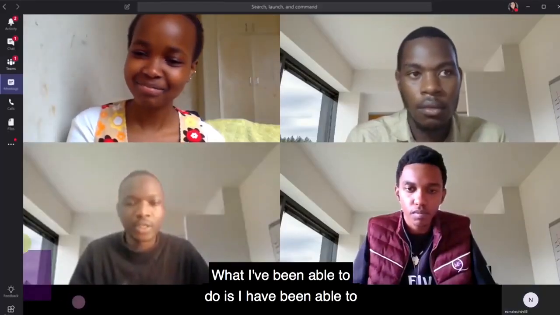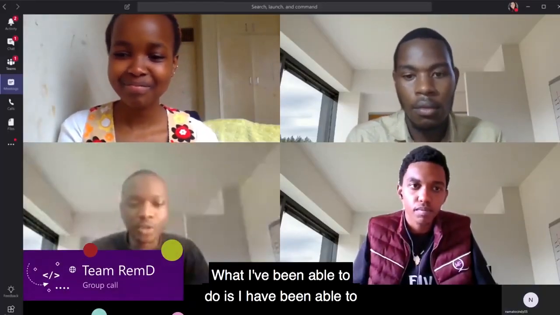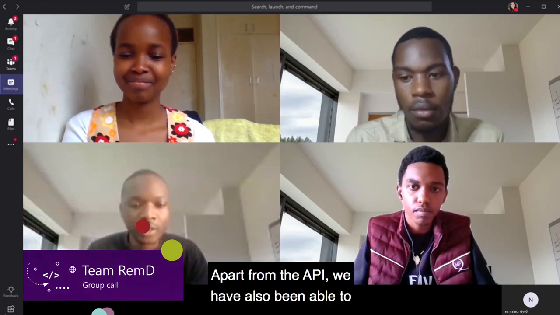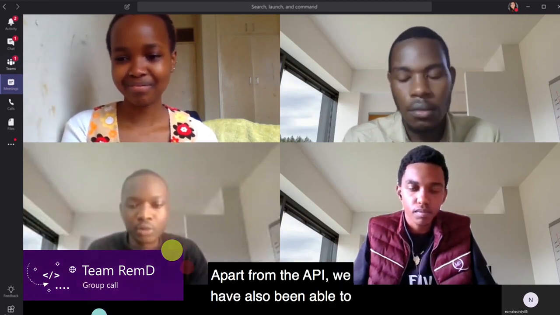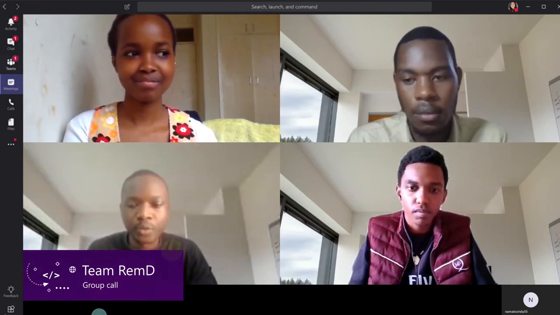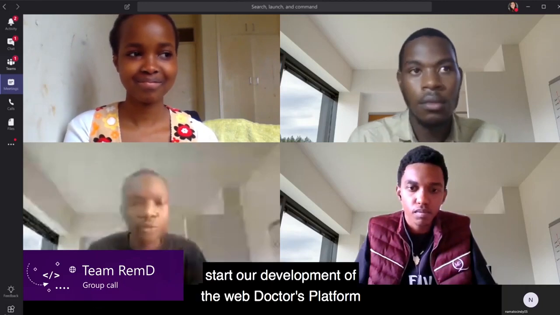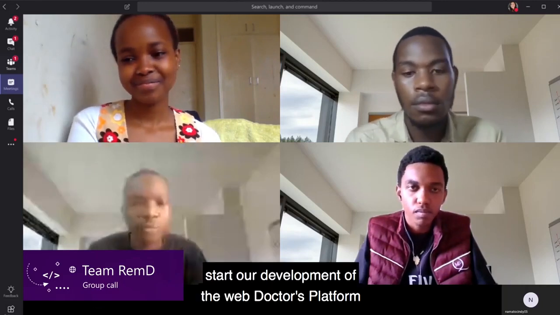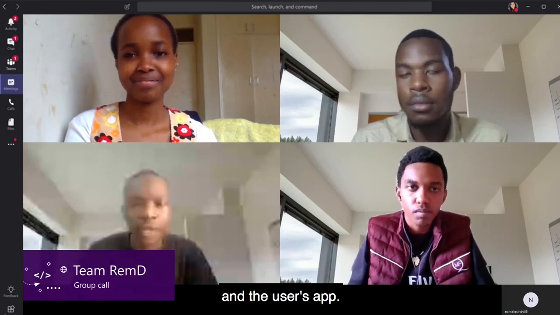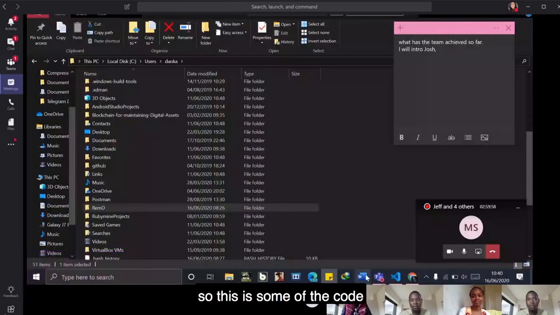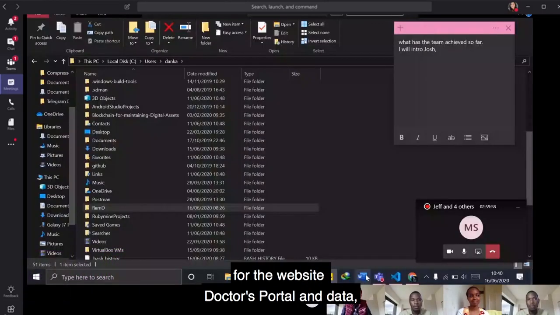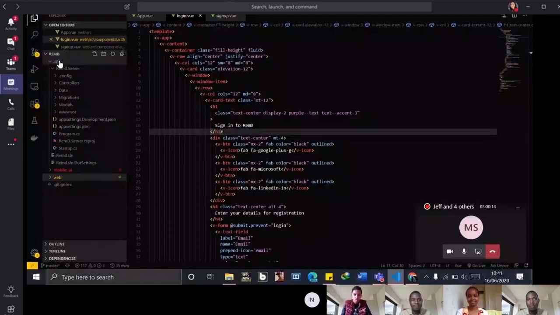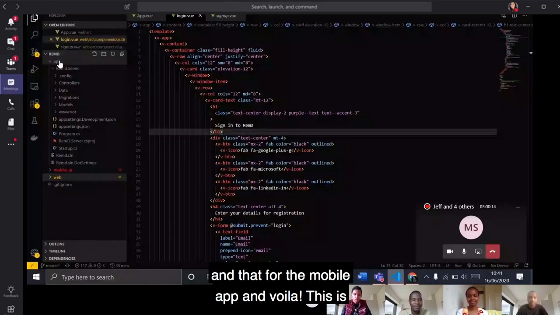What I've been able to do is we have been able to start on the development. Apart from the API, we have also been able to start our development of the web doctors platform and the users app. So this is some of the code for the website, for the doctors portal and data, and that for the mobile app.